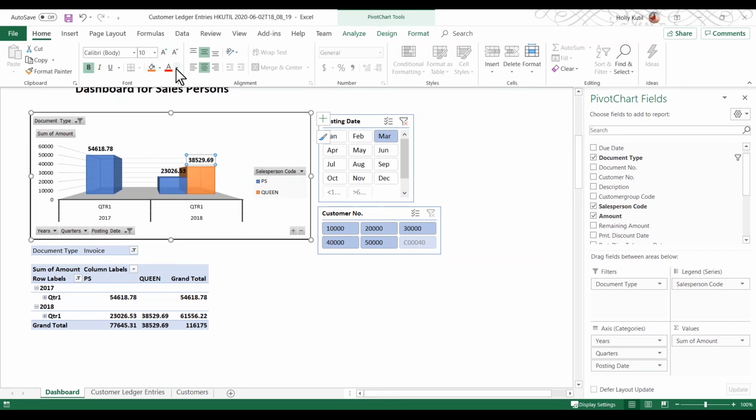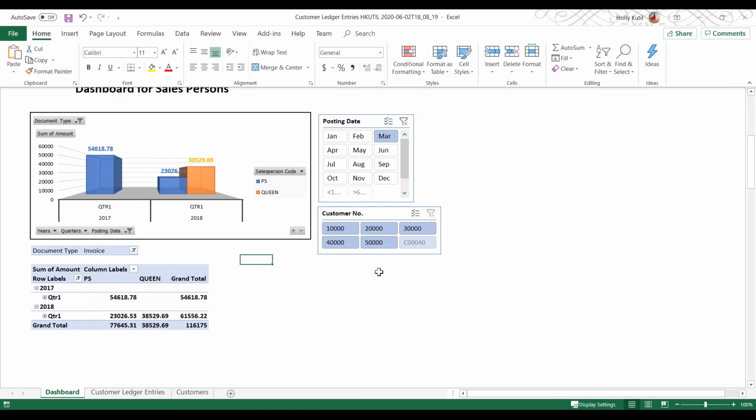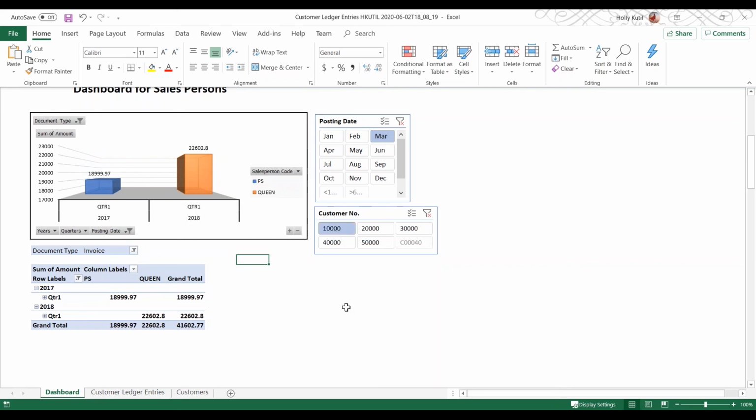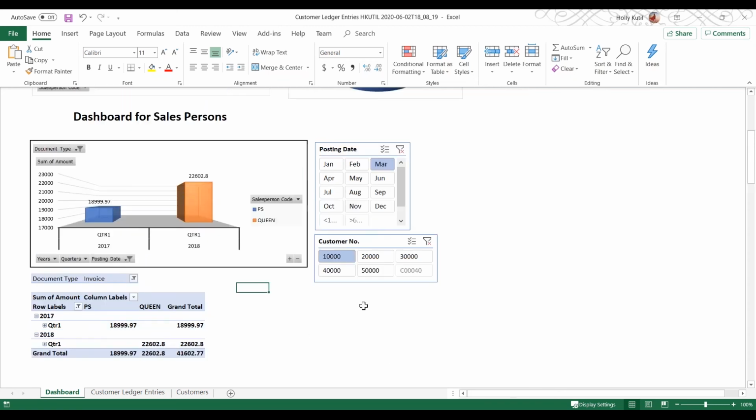If I want to make them match, I can right click and pick one that kind of matches. The sky is the limit to what you can do. And so there, now I'm seeing only March invoices for this customer 10,000. You can see my pivot table also reflects that. My chart reflects those totals, and my slicers match them up as well.